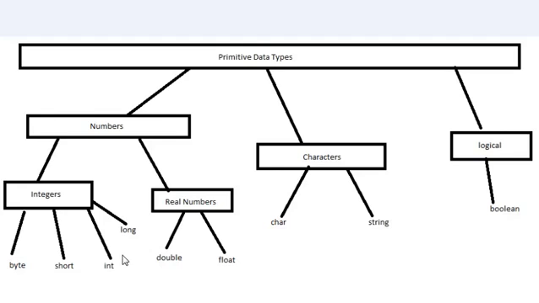An int data type is 32-bit, and it can have a minimum value of -2,147,483,648, and the maximum value is 2,147,483,647. And over here we have long.